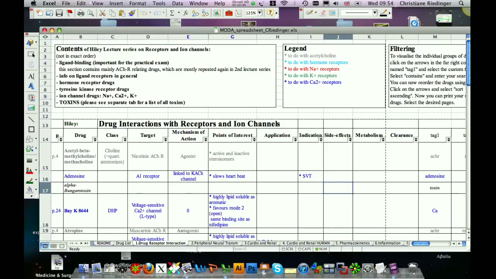And on top you can see three boxes. The leftmost one just contains some general information on the lecture series and some words of advice if I have any. And then we've got a legend here in the middle on the color coding of the drugs, and then some information on how to use the auto filter. Because obviously it's no good just learning the drugs in alphabetical order.